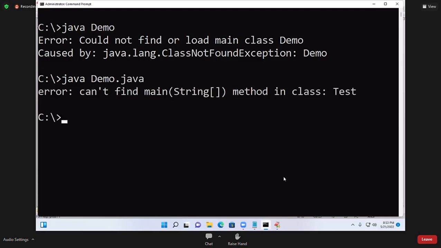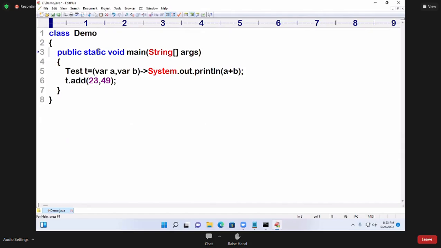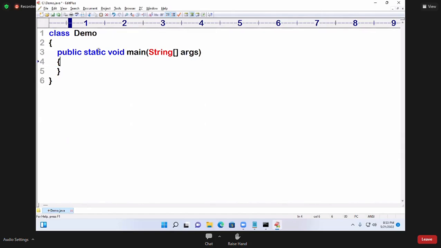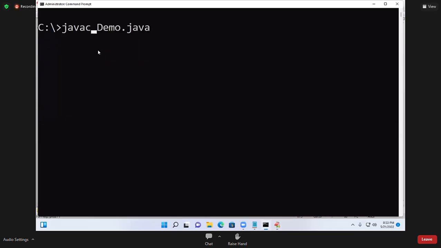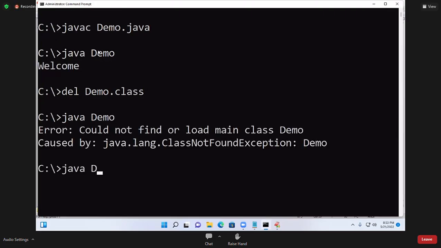One minute. This interface is one minute, but only one class is required. Suppose, now you observe compilation, execution. Welcome. Now I'll delete the .class file. The .class file is deleted. If I run, error. If I run like this, it is compiled and executed, but the .class file is not generated.